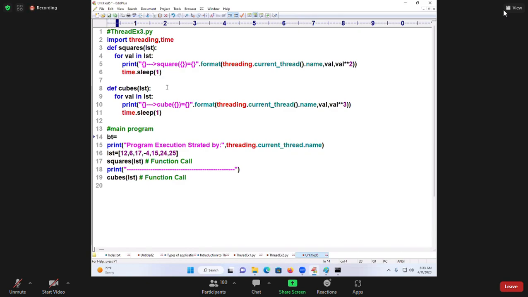BT is equal to beginning time, equal to time dot time. Time is a module, and in the time module the time function is there, which will record the time with millisecond difference also. Beginning time I recorded. At the ending time also I am saying ET is equal to time dot time. Now you see, print total execution time. This is a more meaningful example, students. Total execution time with the threads or without threads? Do you have any subthreads? No.